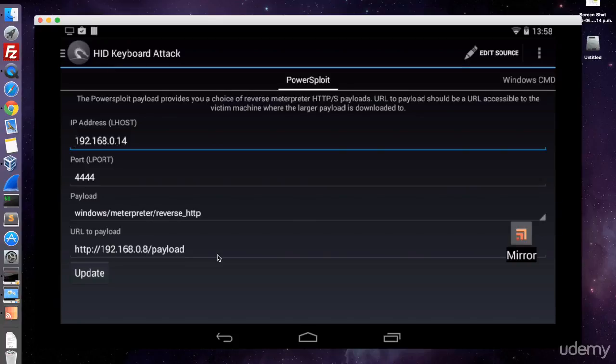And that's why we turned on our Apache server. Apache is a web server, and that's where the payload is going to be stored. Once we execute the attack, the payload will be downloaded from the Android device. It will be executed on the Windows target machine, and it will send a connection to the machine that runs Metasploit, which is in this case the Kali virtual machine.